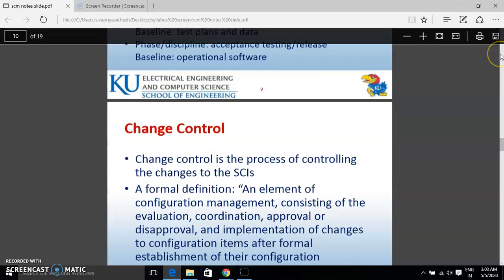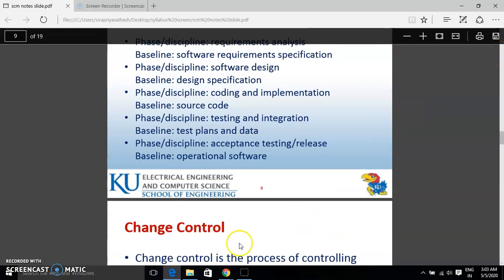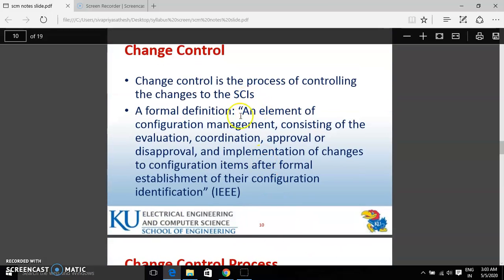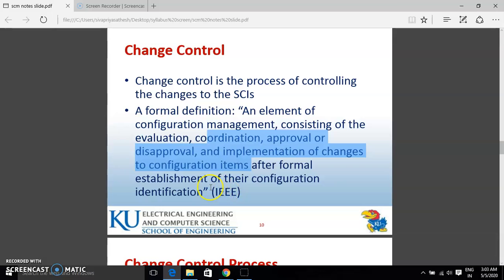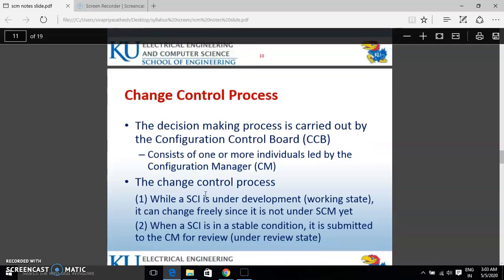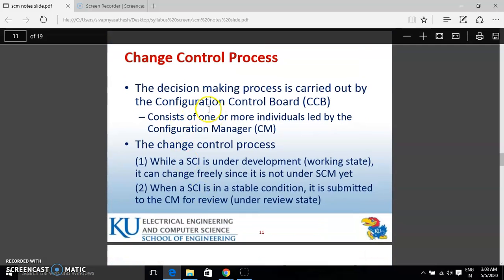The first component is identification, which is complete. The second component is change control. Change control is a process of handling changes to the SCA. In formal definition, SCA means a software configuration item, an element of configuration management, with evaluation, coordination, approval and disapproval. These are all the items or formal establishment of software configuration identification. Then the change control process: how does it work? The decision making process is carried out by the configuration control board. The CCB, the configuration control board, is very important.